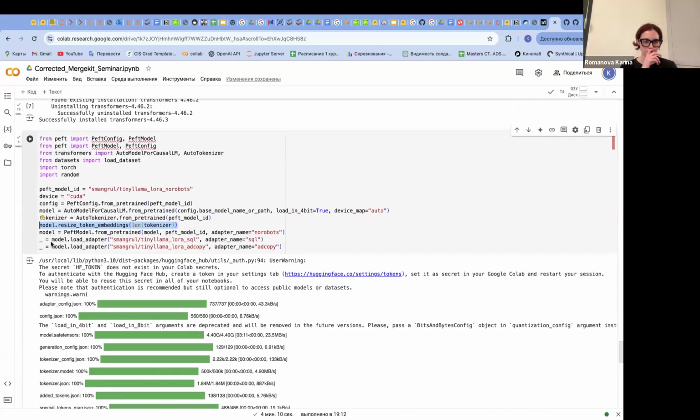Yeah, and also after resizing the embedding layer, you load in the NoRobots adapter, which is integrated into the model using PEFT model from pretrained, specifying that adapter's name. And additional adapters, SQL and copy, are loaded into the model using the load adapter method, which assigns a unique adapter name.